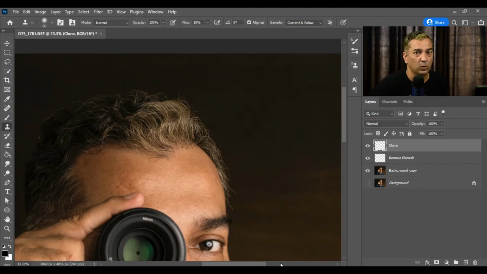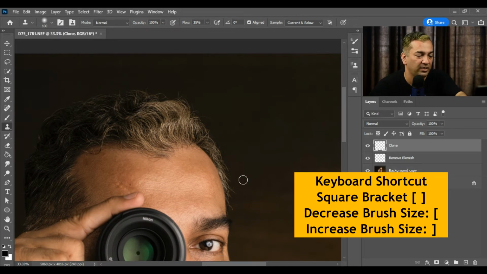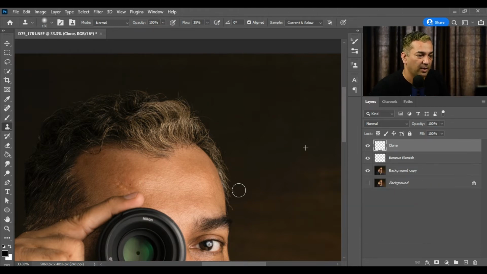Whenever you are working with the clone tool, we have to take a sample, and the sample should be around the part where you are going to do cloning. For this, we just need to press the Alt key, and make the brush size a little larger. We can press the bracket key on the keypad just to adjust the brush size, and we can just start painting.